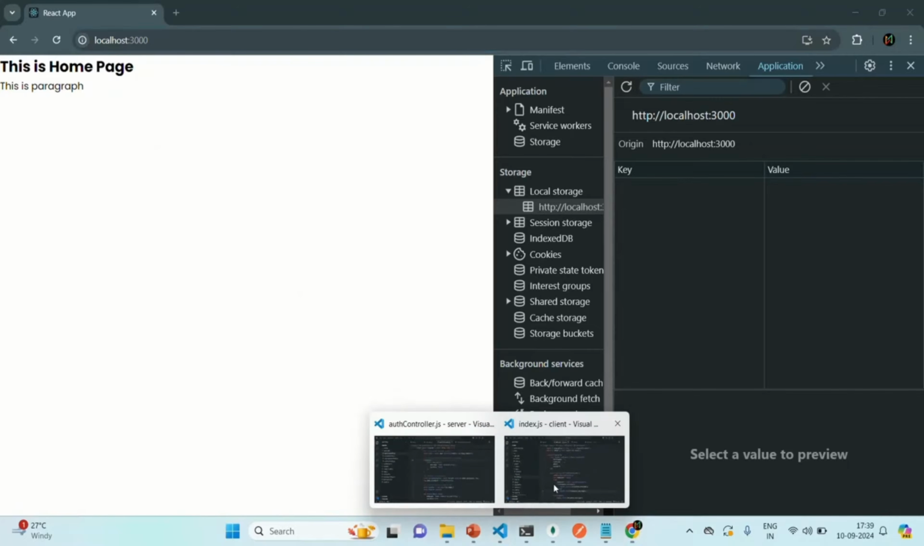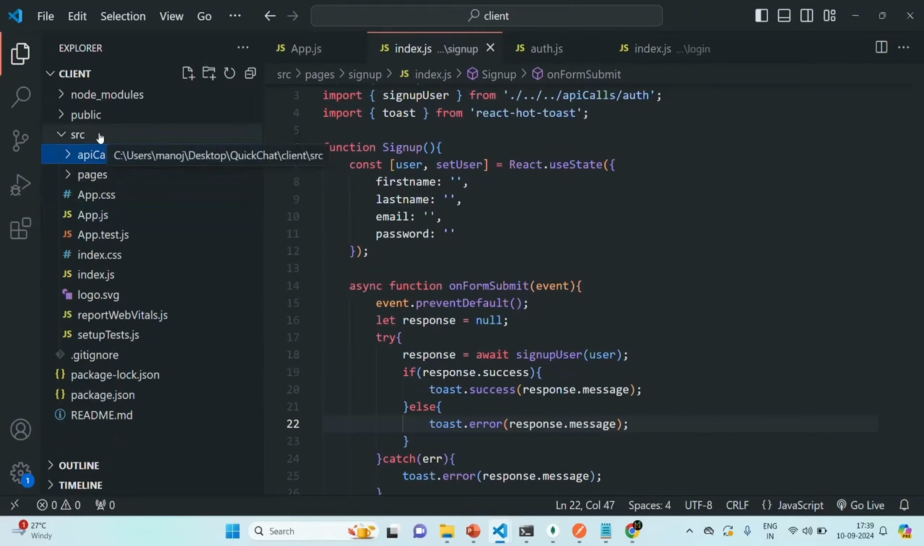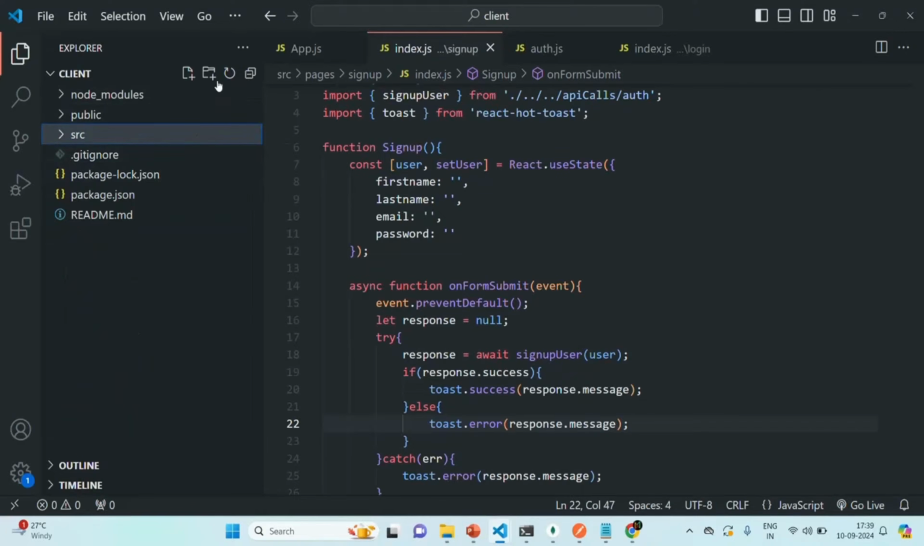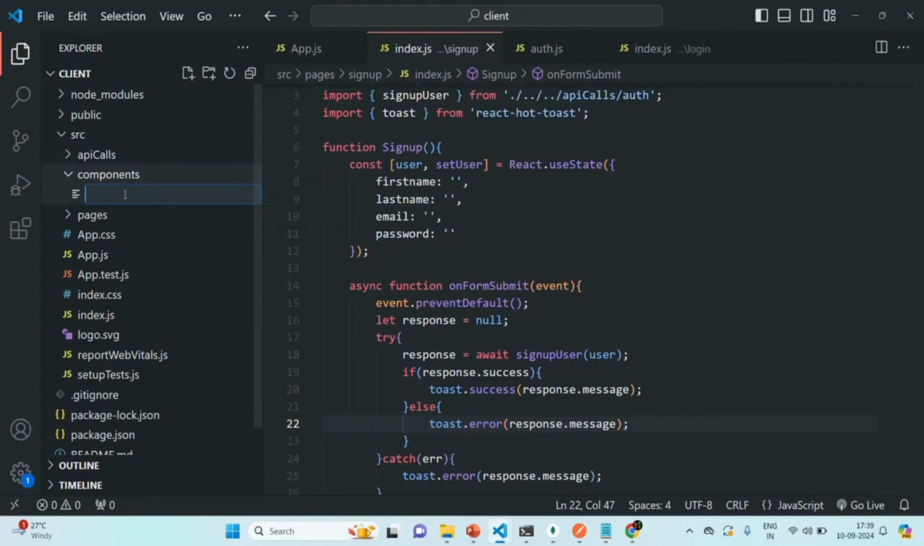For that, let's go to VS Code, and in there, inside this source folder, first of all, I'm going to create a new folder and I'm going to call it components. And inside this folder, we are going to keep all our reusable components. And inside this, I'm going to create a component called protected route.